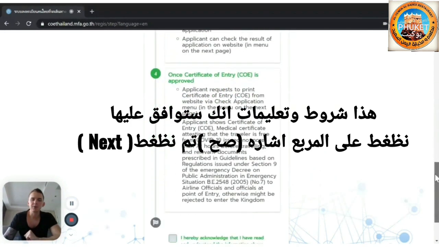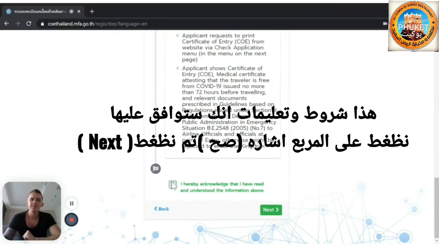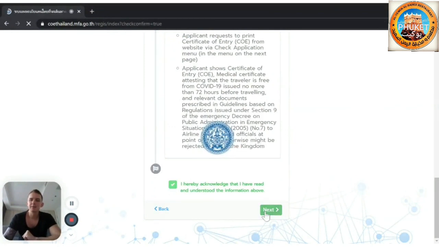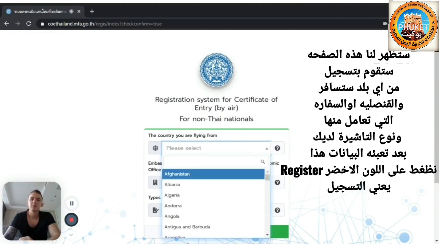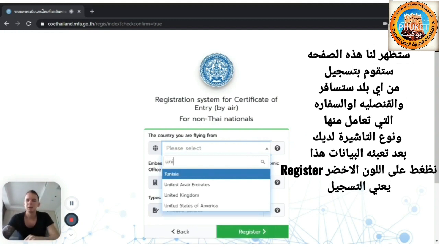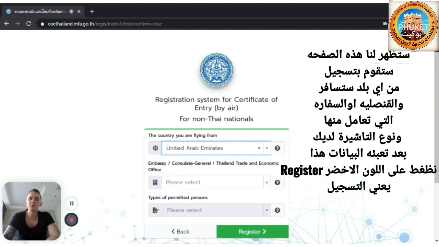To start the application process, we scroll to the bottom of the page and we click Next. Now here the application starts. You have to choose the country you are flying from. Keep in mind that they are not asking for your nationality yet. They want to know the country of your departure and where you have spent the last 14 days or more. In my case, I was flying from Dubai. So the country is United Arab Emirates. This is what I chose.